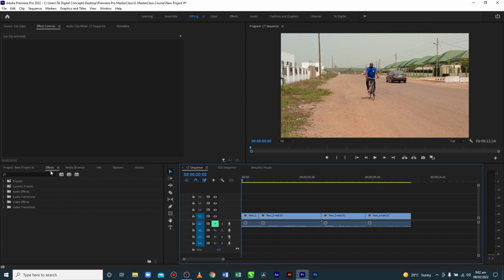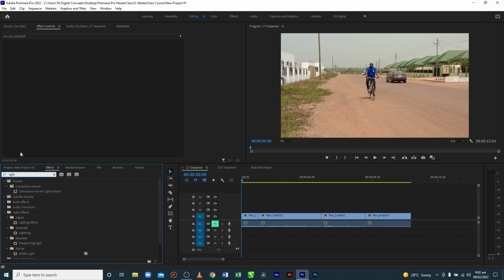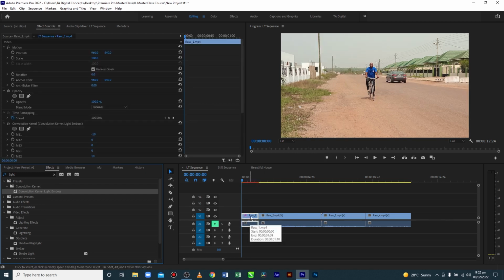First, come to your project panel here and click on effects. Then we search for light. When you type light in the search bar, you have the convolution kernel, and below it the convolution kernel light emboss. That is the effect we are going to use to put some kind of effect through this video. After you search for it, click and hold and drag it onto the first video. The moment you add it, you see that the video gets some brightness.